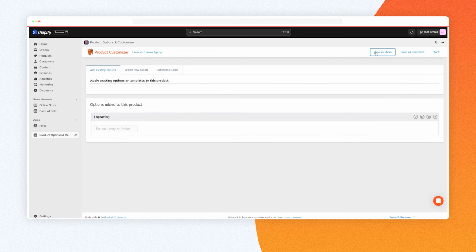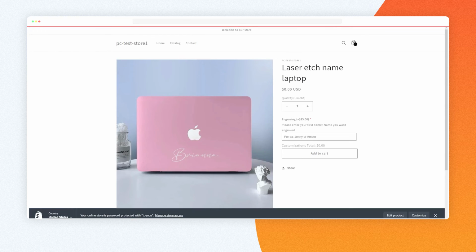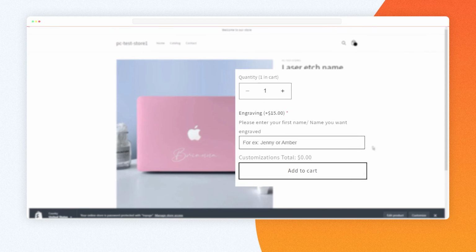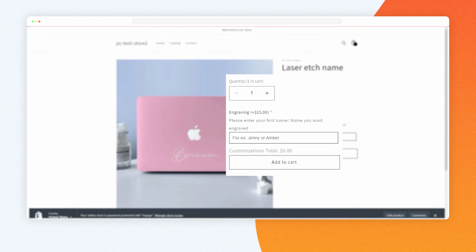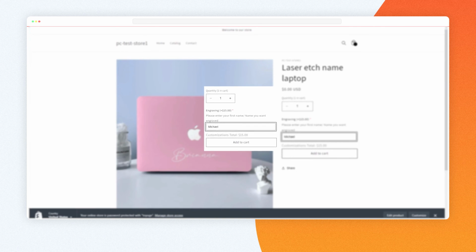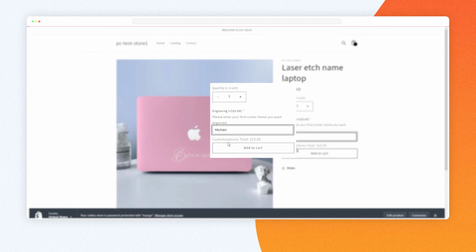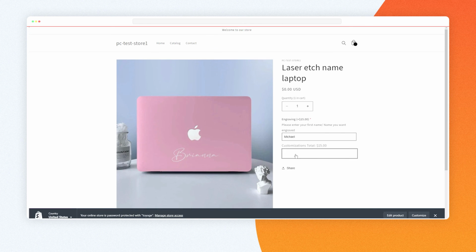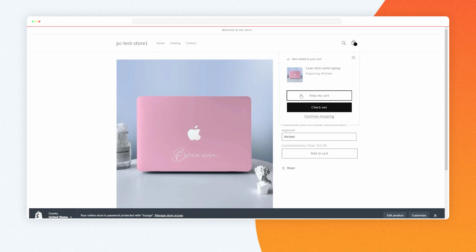Since we've already added the option to the product, let's take a look at how it looks in the store. Let's say we want to engrave the name Michael at a $15 charge, which will show the total cost for customizations below the options. And let's add this to our cart. Congratulations, you have successfully added your first option.